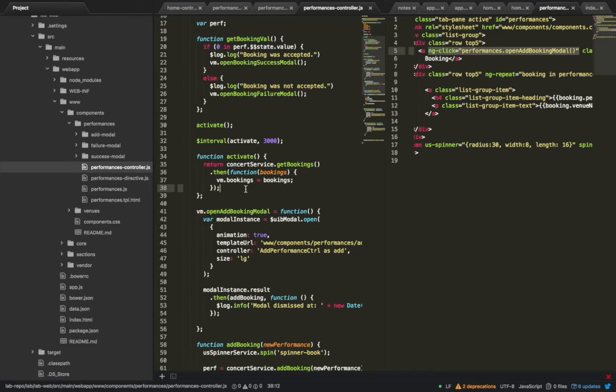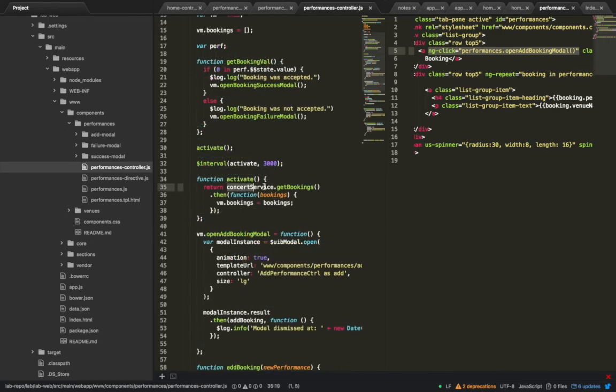So this is how promises work. JavaScript is non-blocking for I/O, which means if I'm making a REST call, if I'm making an AJAX request, then JavaScript isn't going to wait to hear back from it. So I don't want to assign whatever this gets back to vm.bookings until I've actually gotten a response back. That's all promises are. So the concertService.getBookings function returns a promise. And the syntax for that is you have a promise right here, which this returns, then I want to do something.